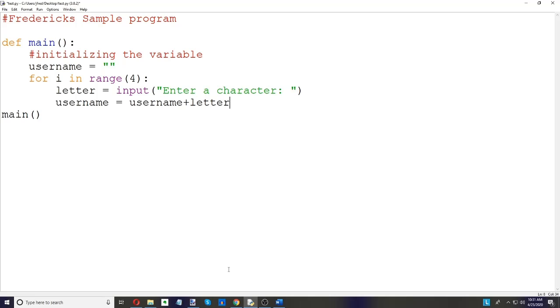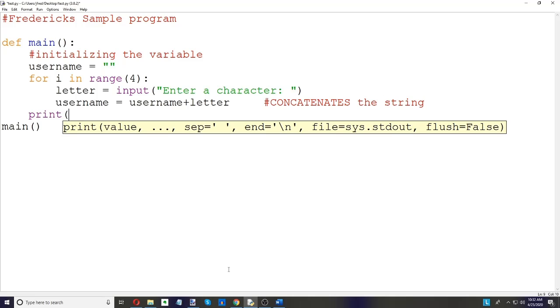And I can't just say username plus letter. I have to have username is username plus letter to reassign it. And just to remind you of some nice wording here, this concatenates the string. And this is a pretty simple program, so we're done. Your username is, username.